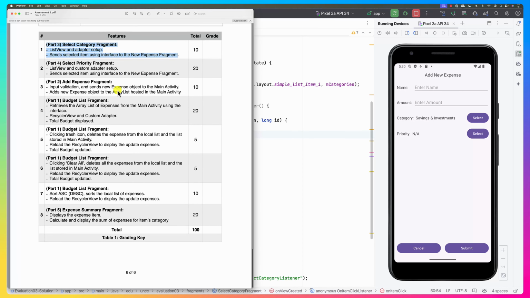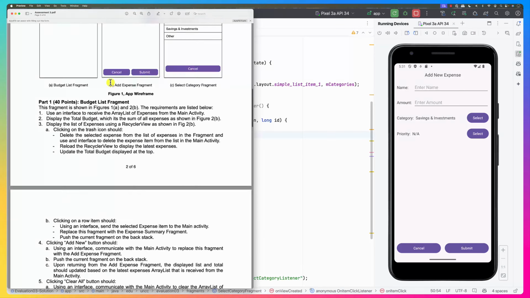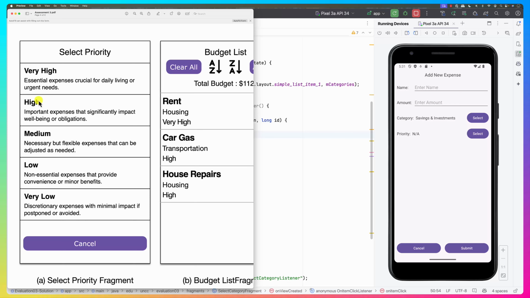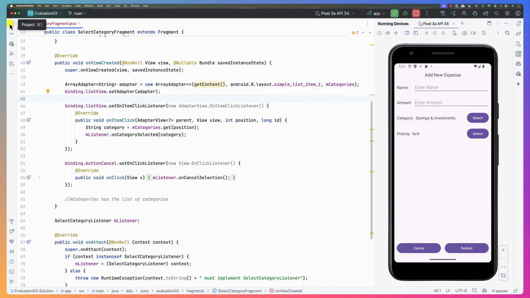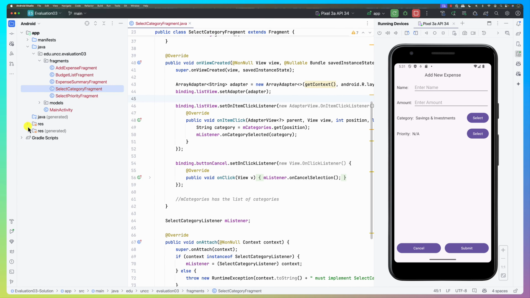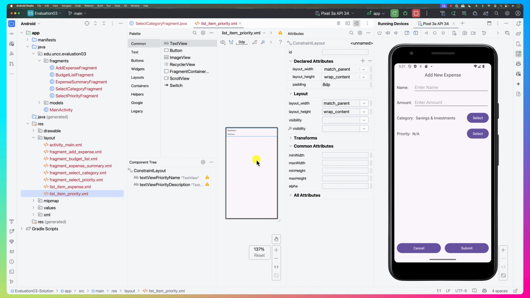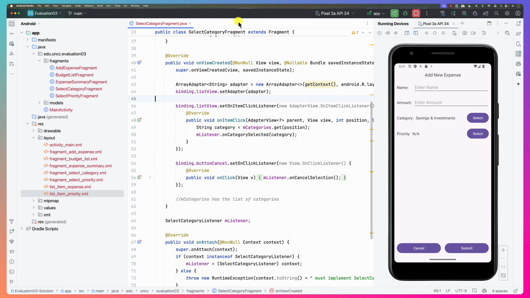Now let's do select priority. Select priority is very similar, but we have to extend the adapter because the layout looks a little bit more involved. There are two text views. If you look at the layouts that are provided, there is a layout called simple list item priority. Here it is, and it has two text views, 1 and 2. So let's use that.